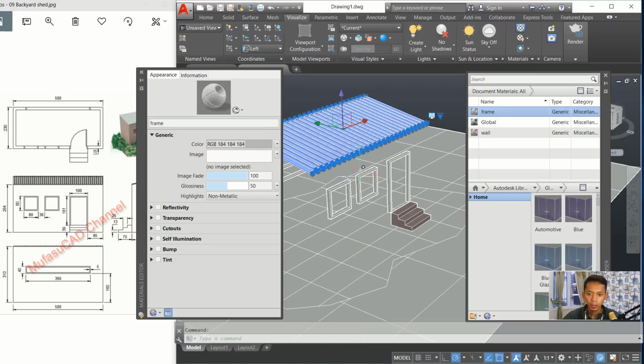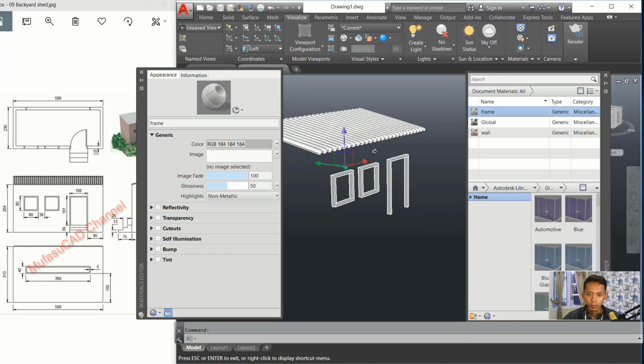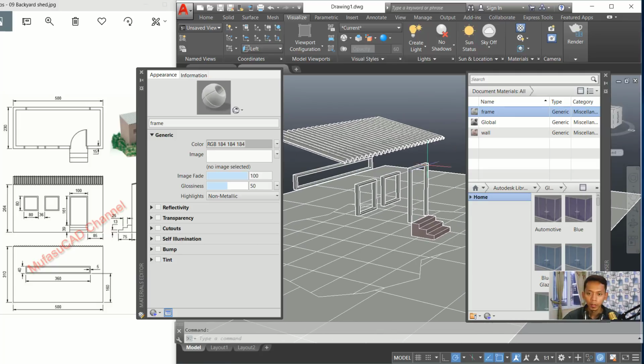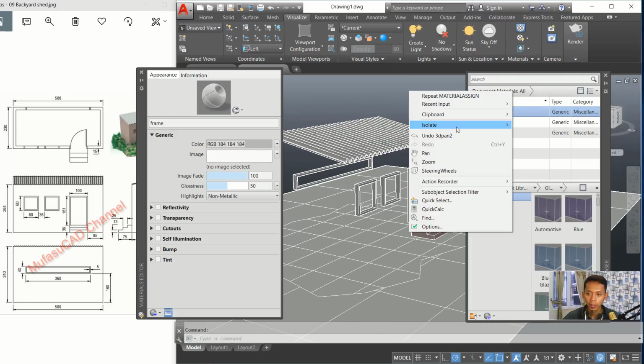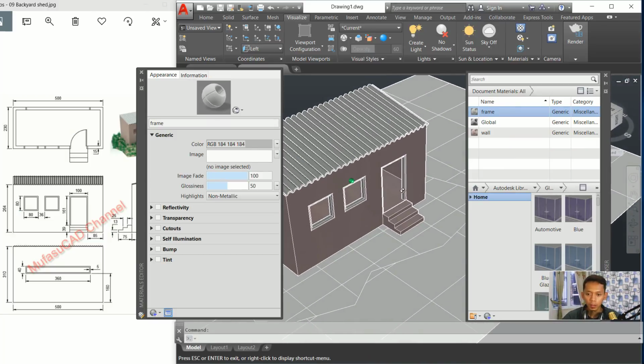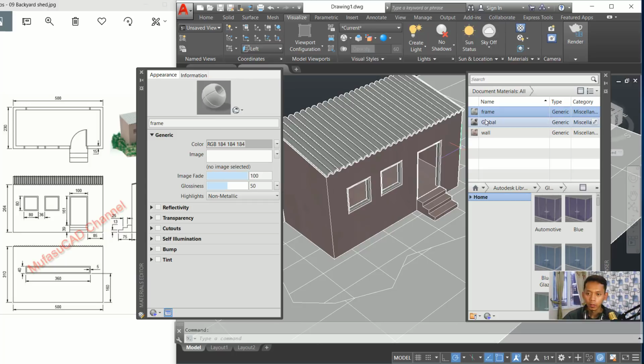I will select these objects, and you can right click in the frame material and assign to selection. Okay, you can right click and then object isolation. Next, I will create a new material for a ground. Okay, I will change name into ground.